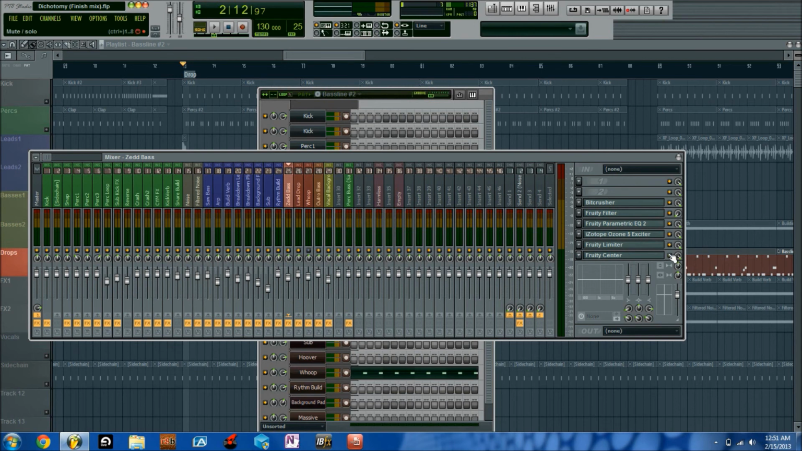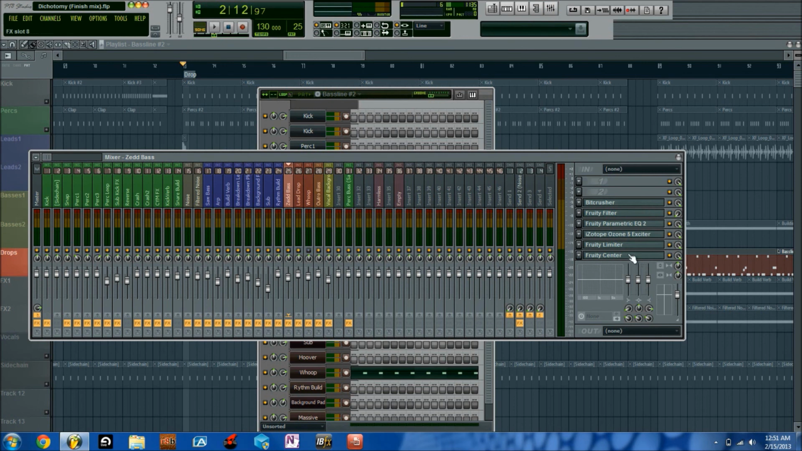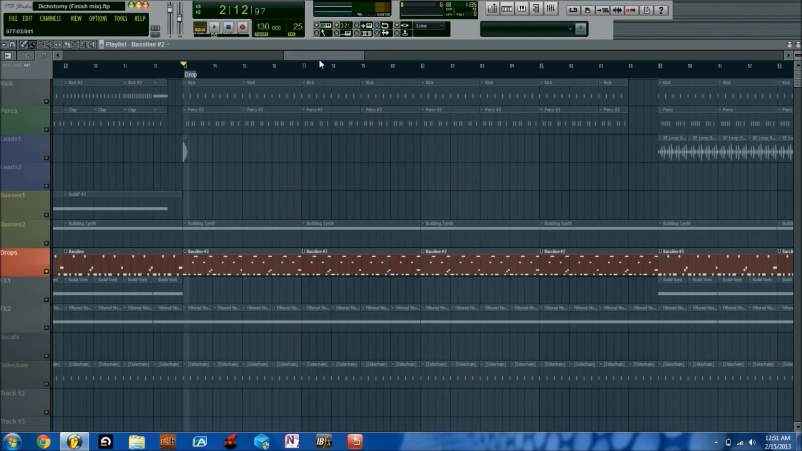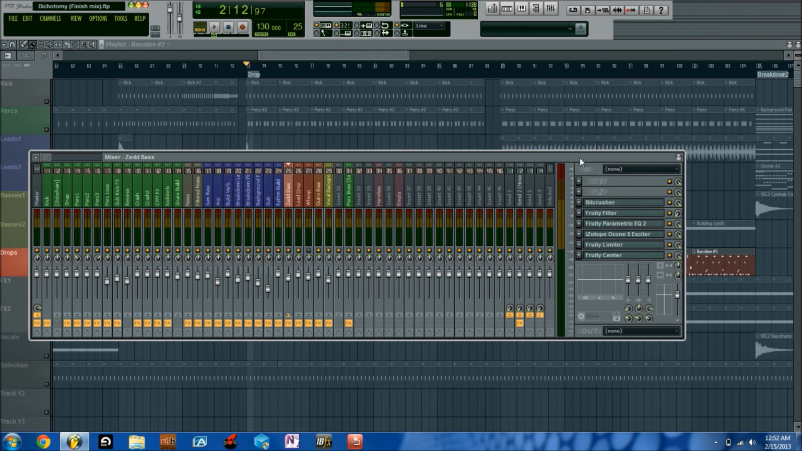And then finally, after all is said and done, I have Fruity Center. Just because I ran the signal through a lot of different plugins, and you never know when you're going to get some DC offset. You really shouldn't, because these are all fairly well coded plugins. However, it doesn't really eat up too many resources, so why not put it on there to prevent that DC offset in the song. But yeah, that's more or less how I created the patch.